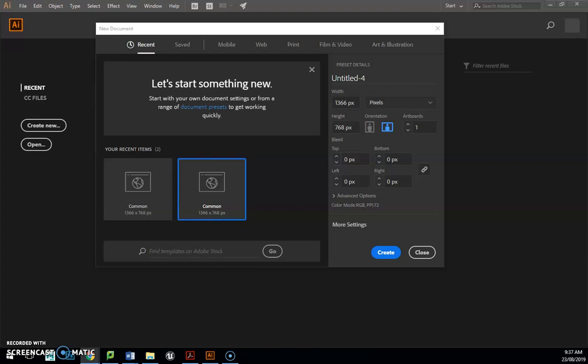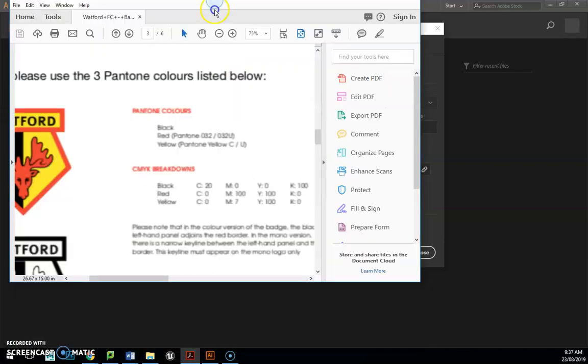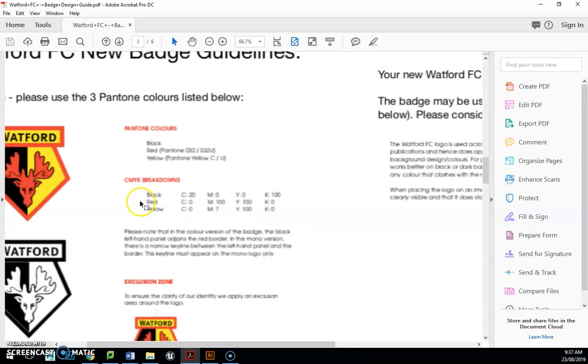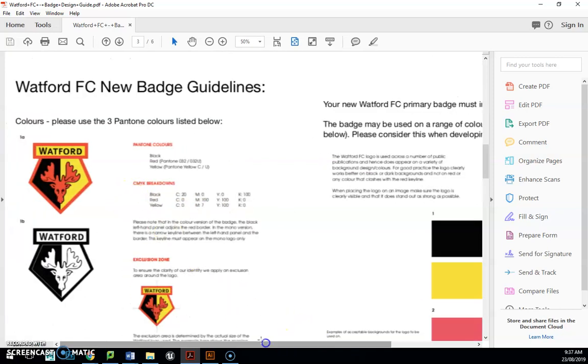So today we want to set up our project ready to make the logo for Watford. So it's a little bit different what we're going to be doing. If we have a look at the design brief, we're told that we're going to be using 3 Pantone colors. So it tells us what we're looking for and tells us the breakdown about how to get those colors.